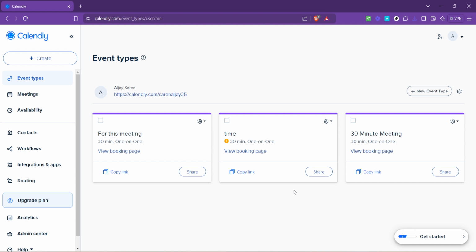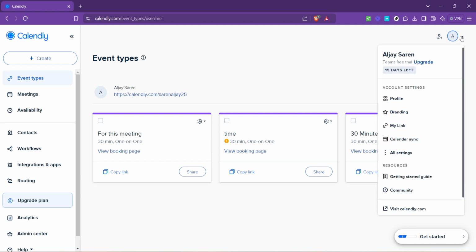Once you're successfully logged in, you'll be taken to the Calendly dashboard. This is where all your scheduling magic happens. But before we tweak our meetings and events, let's focus on the task at hand. Look for your profile icon at the top right corner of the page, which indicates a drop-down menu. Click on it and then select Profile from the list of options that appear.